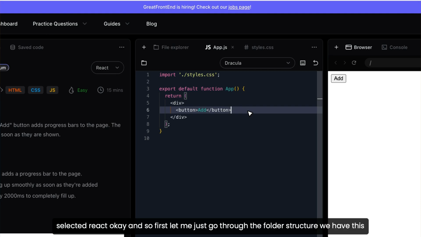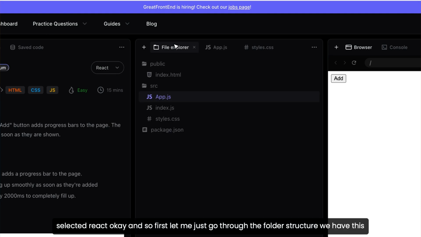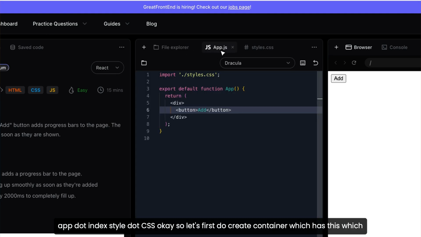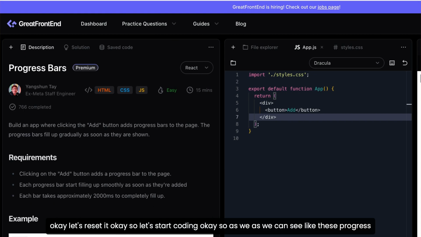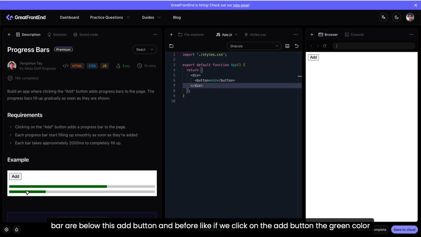So first let me just go through this folder structure. We have app, index, and style.css. So let's start coding. As we can see, the progress bars are below this add button, and if we click on the add button, the green color starts progressing and there is some background color.